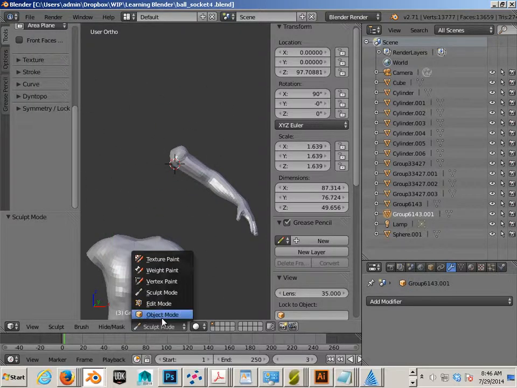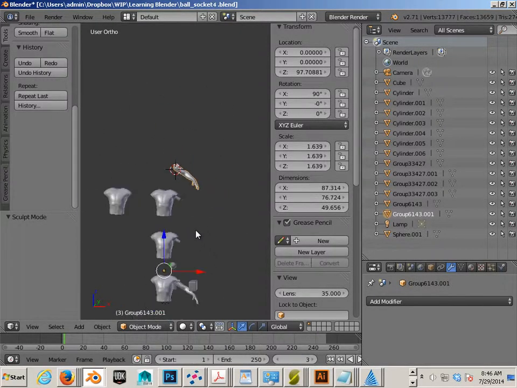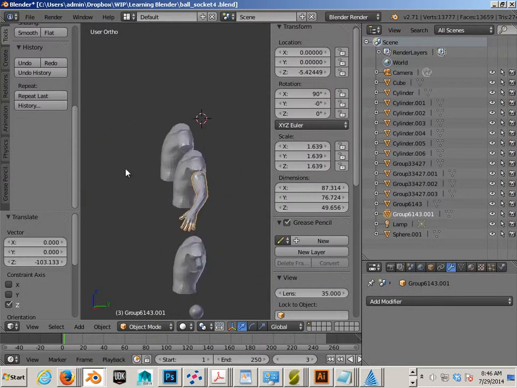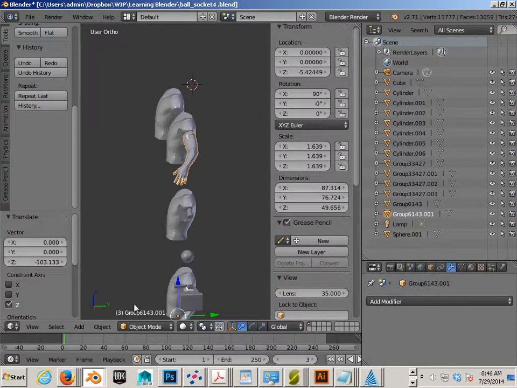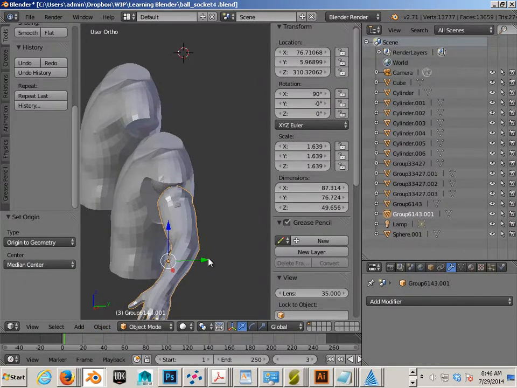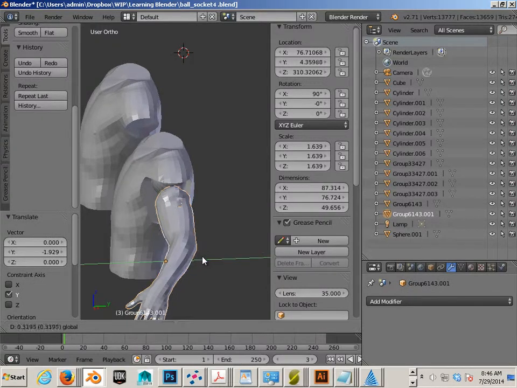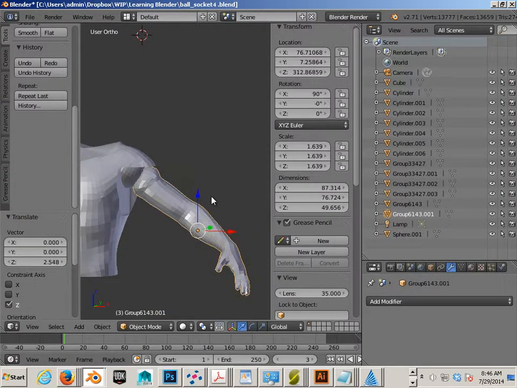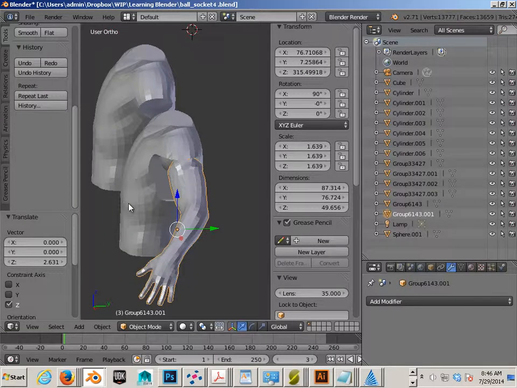All right, so now I just have to take and blend the two forms together so that they can move within the limits. Object transform, origin to geometry. So I blended the arm. Now I gotta blend it into the shoulder a little bit.